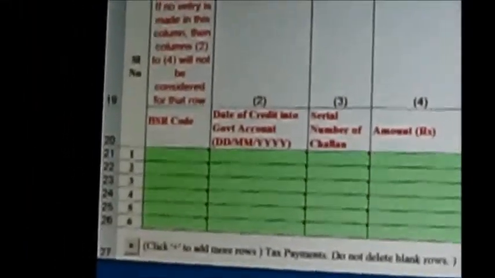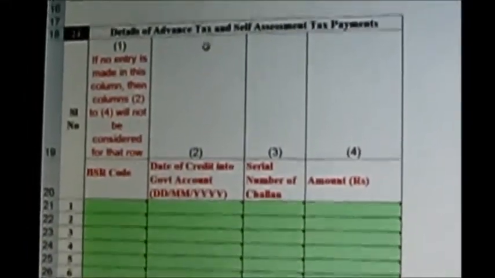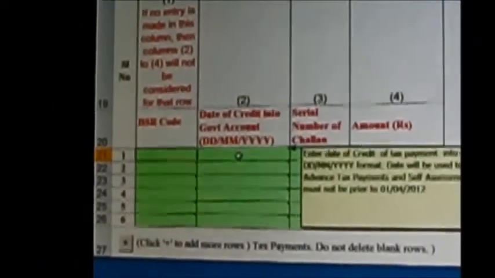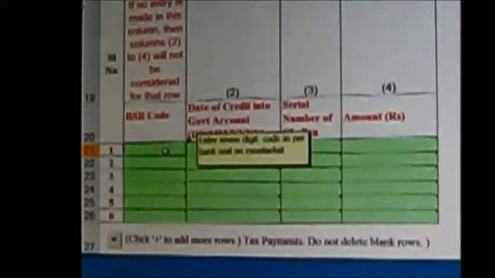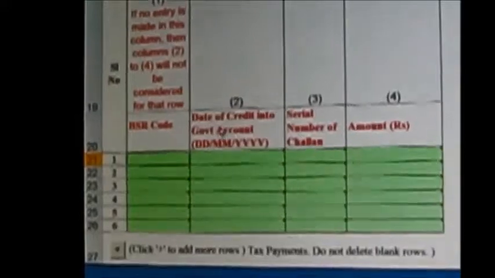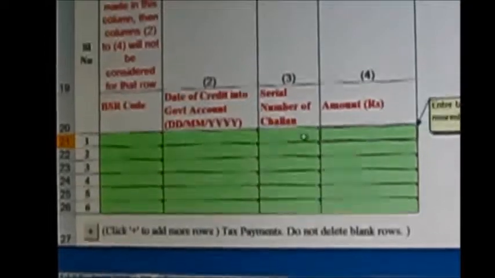Apart from this, if you are paying any advance tax, it is normally for non-salaried employees, that is, if they are getting income from other sources. At that time they need to fill in this advance tax, which they have to pay quarterly. So whatever advance tax you are paying, the BSR code means the bank that gives it. On the challan there is this BSR code. When you are paying that amount, the BSR code needs to be mentioned here, along with the date of the payment, the challan number and the amount. That is for self-assessment.